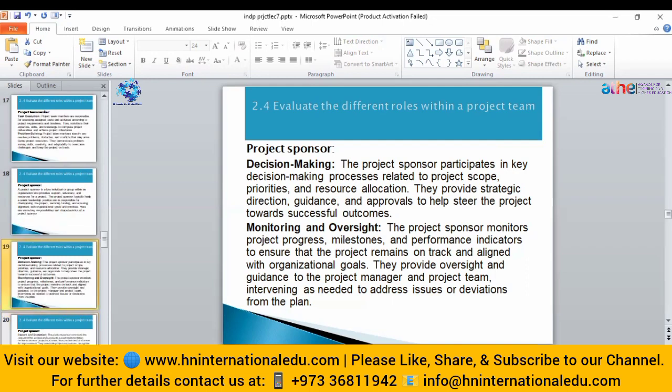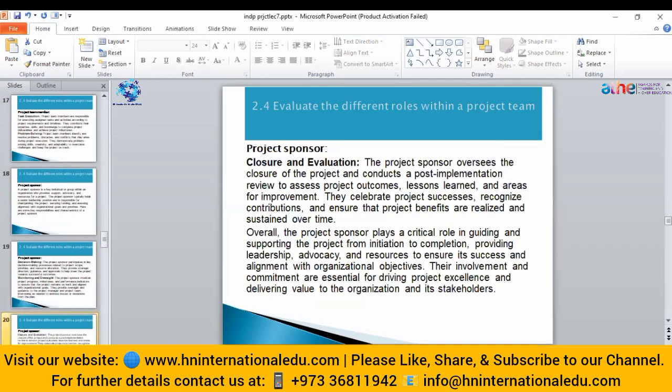Then closure and evaluation. They do the project post-implementation review: what lessons were learned from the project, and whether there is any area of improvement. After that they will celebrate the project's success, and ensure that whatever project was made works well and the customer is satisfied.